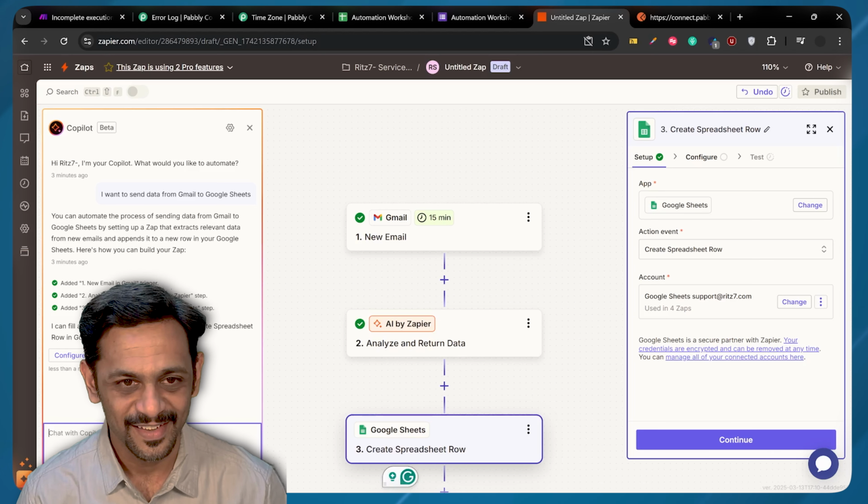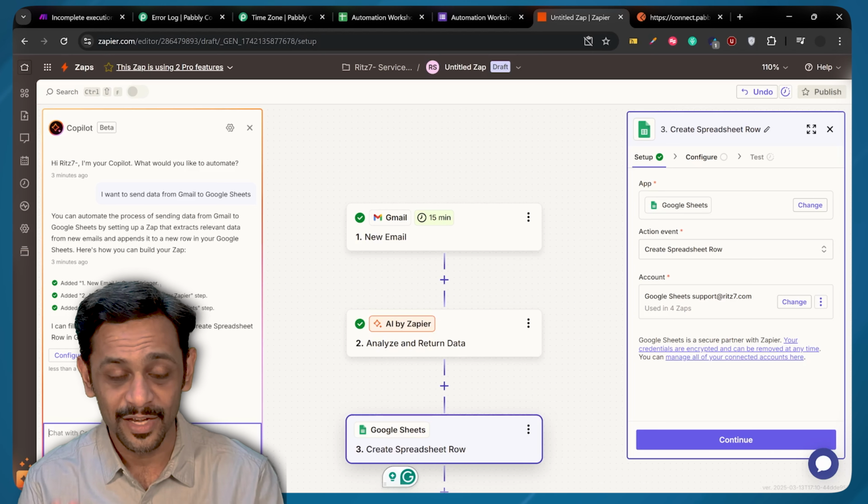Isn't this amazing? AI will help you build the automation that you need with Zapier. And just like that, we let AI do the heavy lifting for us. Instead of manually setting up each step, you can now type a very simple request and Zapier's AI will build the workflow within seconds.